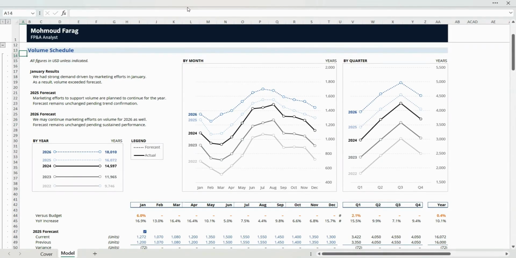Now we take a quick look at the commentary. We had strong demand driven by marketing efforts in January, and as a result, volume exceeded forecast. Marketing efforts to support volume are planned to continue for the year, and forecast remains unchanged pending trend confirmation. We may continue marketing efforts on volume for 2026 as well, and forecast remains unchanged pending sustained performance.